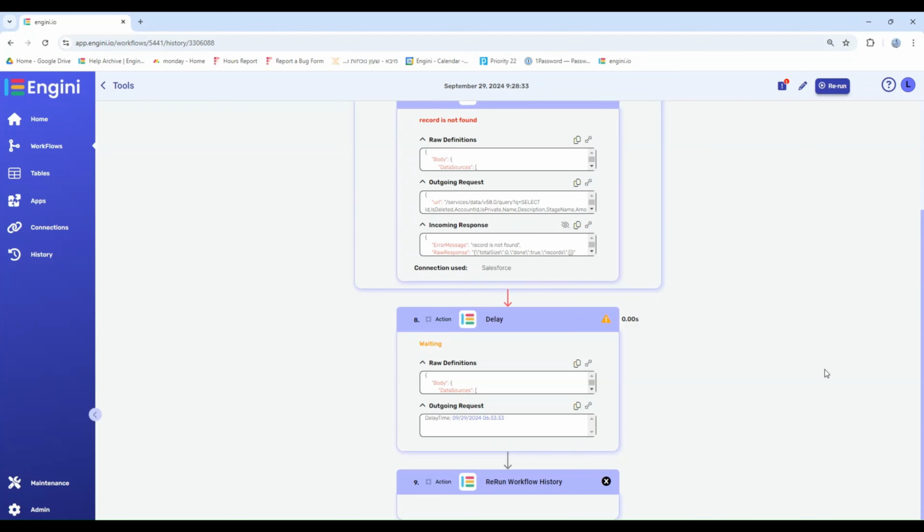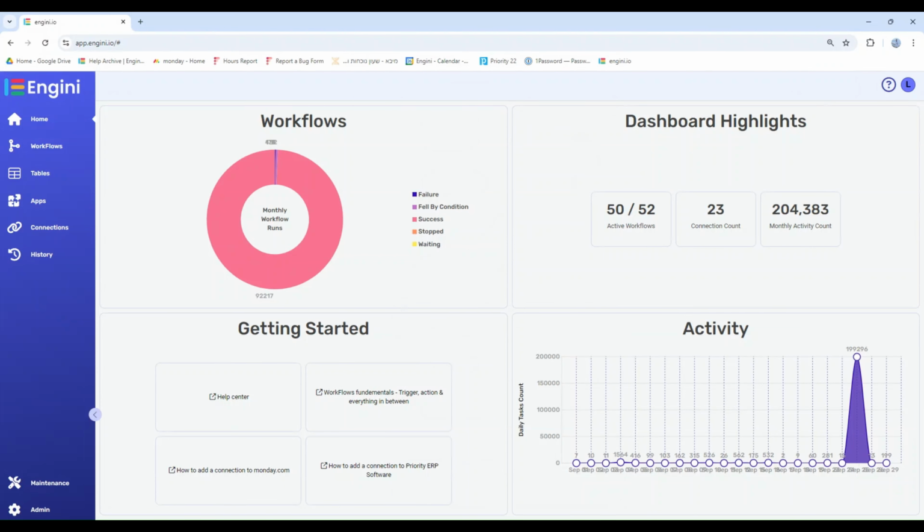And that's it. The Rerun Workflow History action is a crucial tool for tracking data we're expecting and ensuring that the necessary operations are performed with the same initial parameters. It's especially useful when waiting for specific data, making sure it's handled accurately and efficiently.